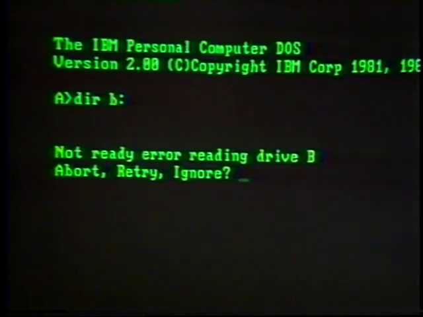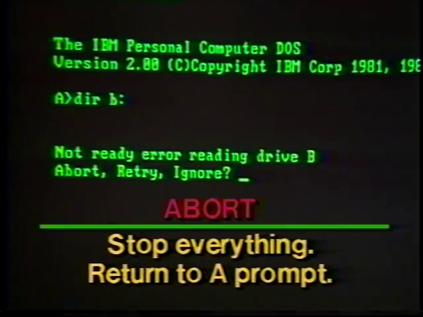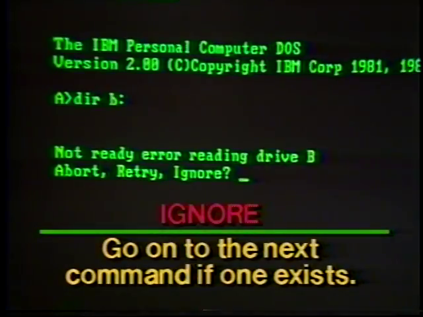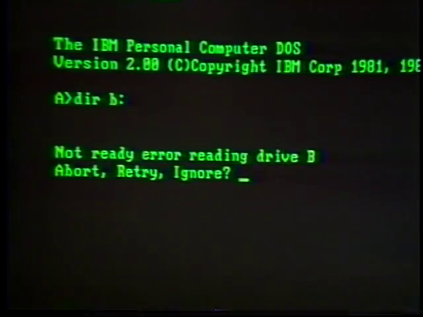B, and we have three choices: abort, retry, and ignore, which are three choices that you often get when errors are presented to you. Abort says return to the A prompt. Stop everything, return to the A prompt. Retry tells the disk operating system to try the command again. And ignore says go on to the next command if one exists. Typically, all you use is abort or retry.